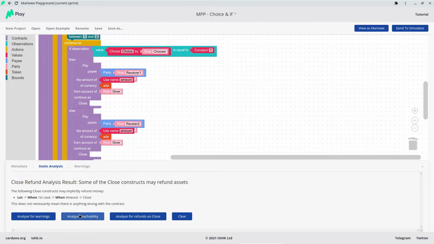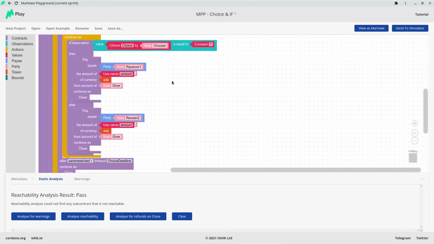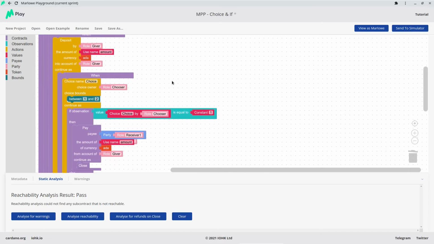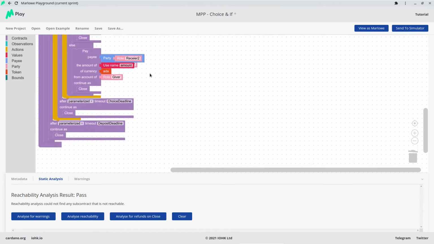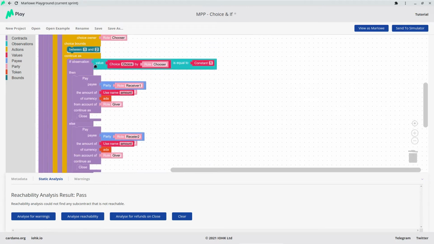Now, what about warning and reachability? Let's first look at reachability. That checks whether there are branches in the contract that can never be executed, that are unreachable. In our case, we don't have any. But for example, if I change this observation and instead of constant 1, say constant 3. Remember, the only two possible values are 1 and 2. So this should always be false. In this case, we should never get into the then branch and always end up in the else branch. Let's see whether static analysis detects that.